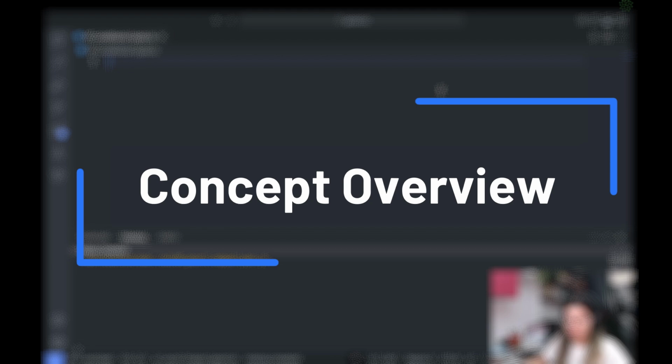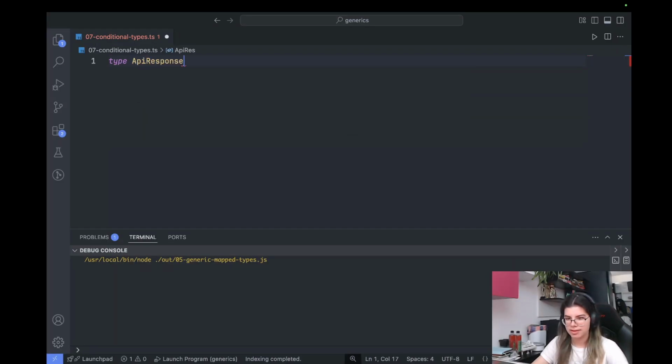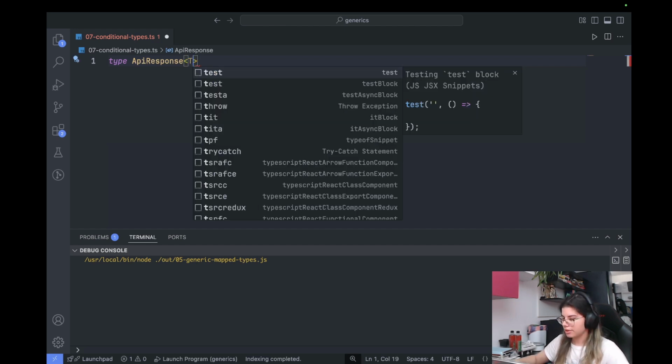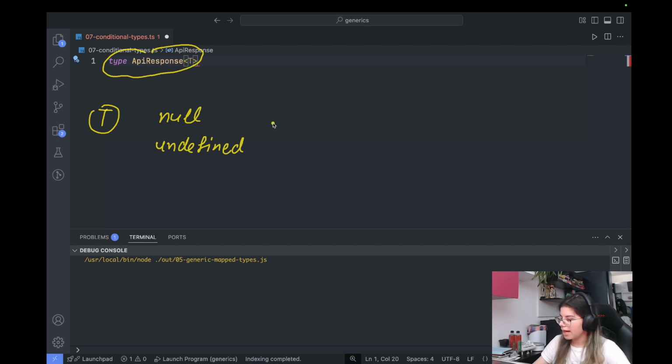Let's imagine that we want to create a type for an API response, similar to one of our previous examples, which is going to dynamically accept some sort of a type, and there are two options. So the first one is the following. If the type is null or undefined, by type I mean the original T type, we want our API response to have the structure of an object with a success property with value false, and just that, okay?